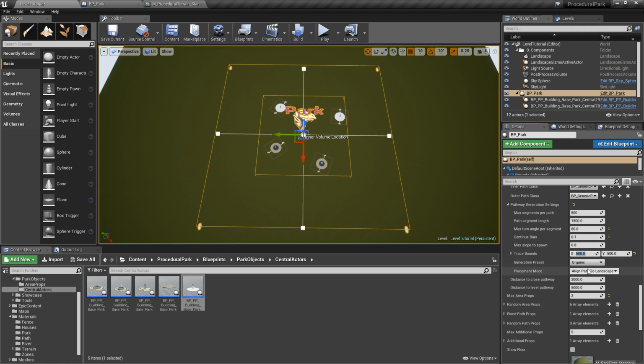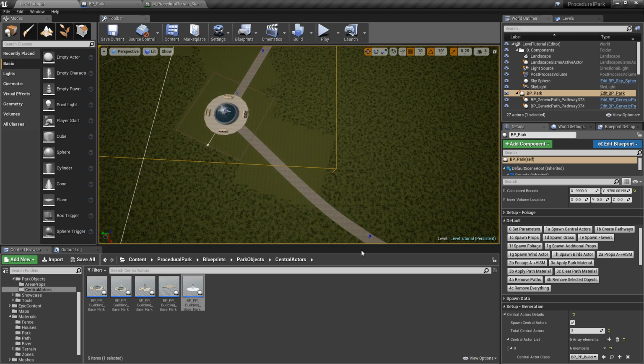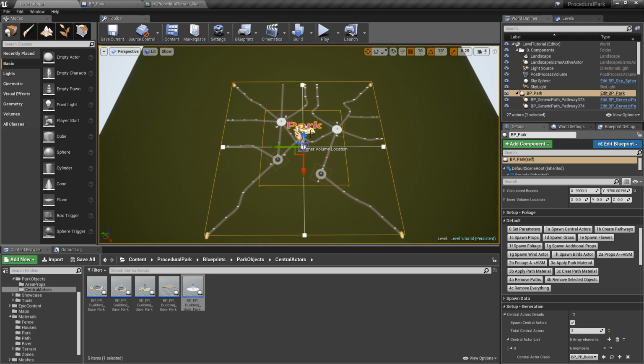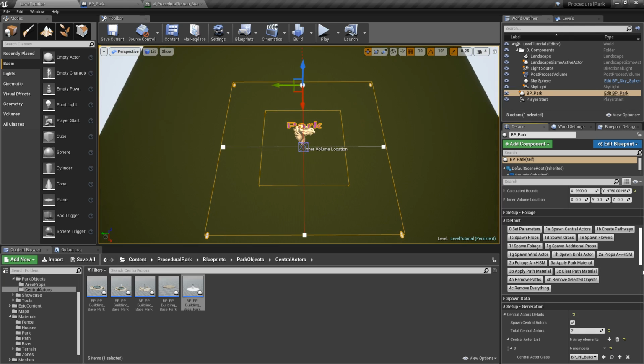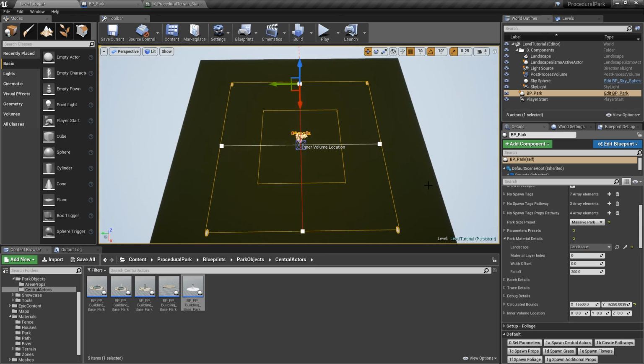And the trace bounds, I'm going to reduce this so there is a chance that the pathways are going to overlap even less. By doing all this, if I come down here, up here, and click on generate pathways, the pathways now have a chance to be more windy. And you can see that even more if I make the park bigger, right? So let's make this like a massive park, for example.